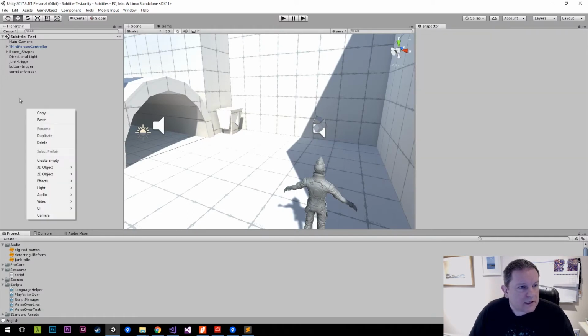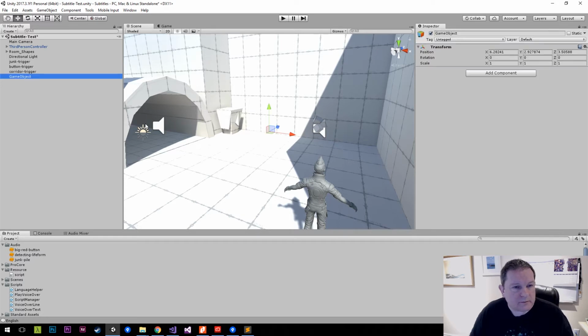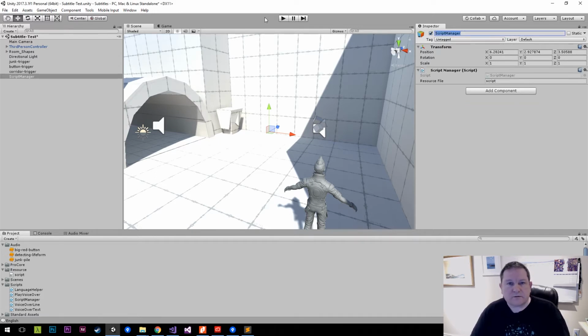So let's create empty, and then this is going to be our script manager, and we're going to add the script manager here. So script manager, and you can see that it's got resource file there.